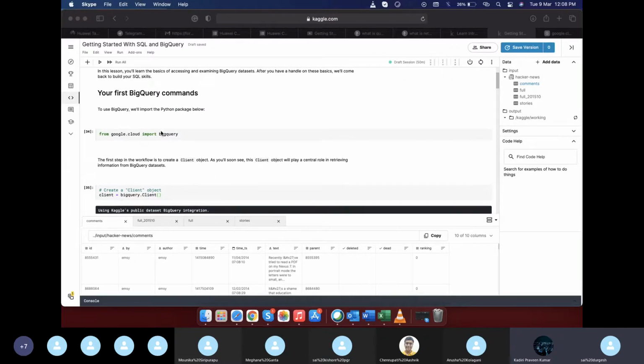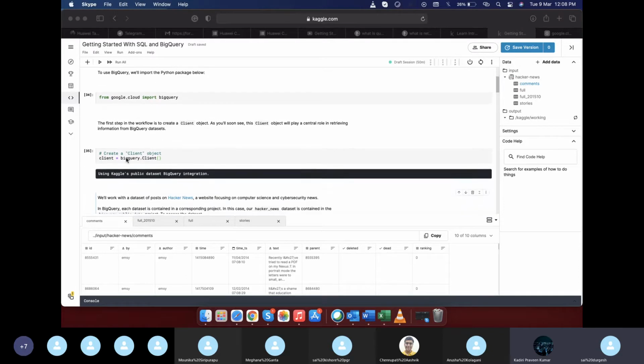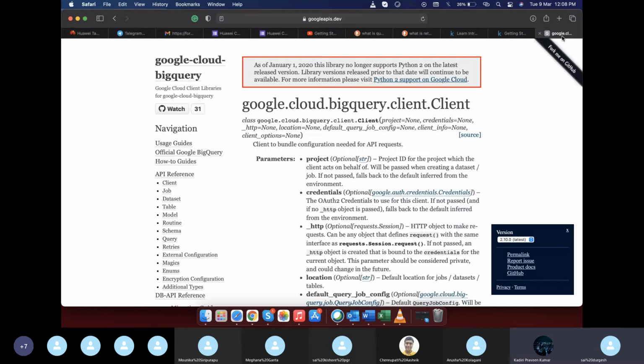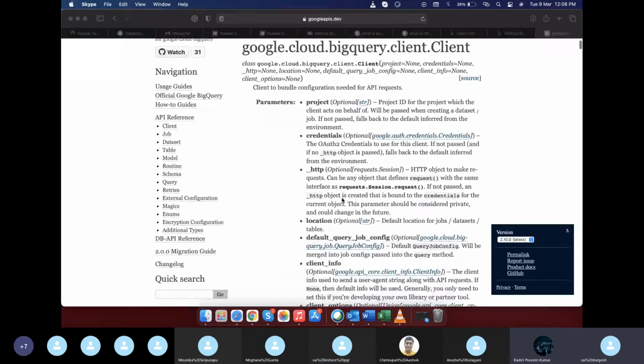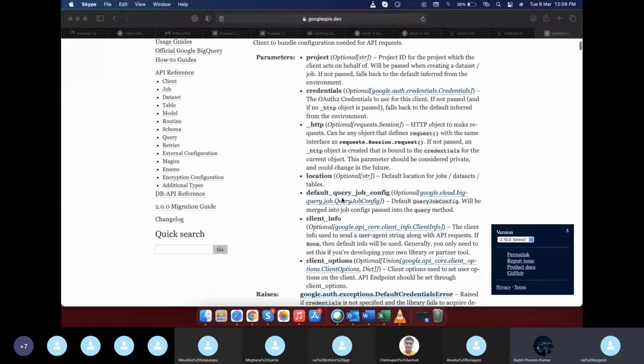We import BigQuery from the Google Cloud libraries in the Python packages. Now we create an object named client using bigquery.Client. This is the structure, and you can find all the parameters, the variables and inbuilt functions, provided in the google.cloud library.